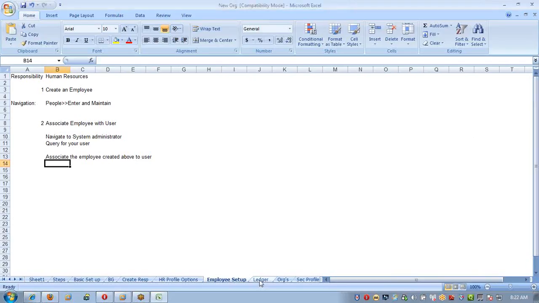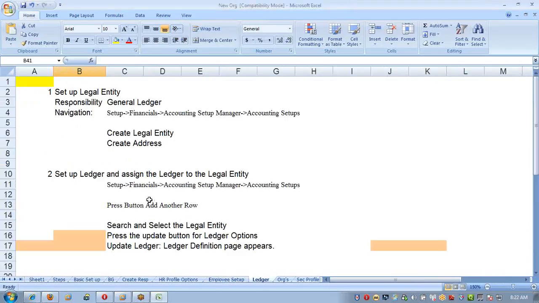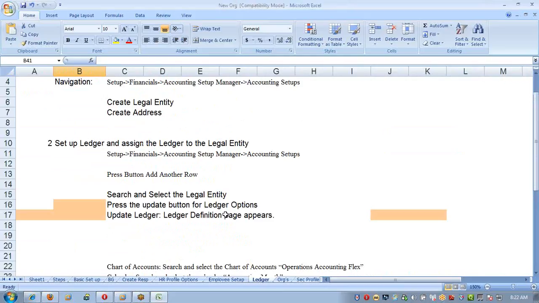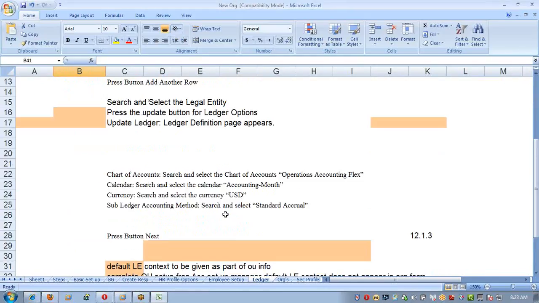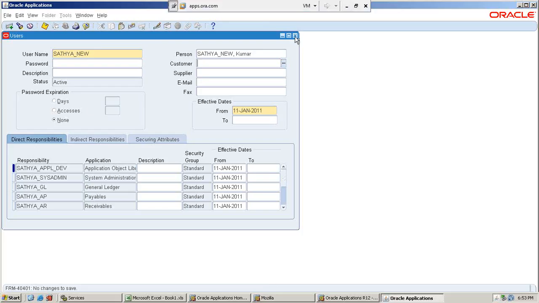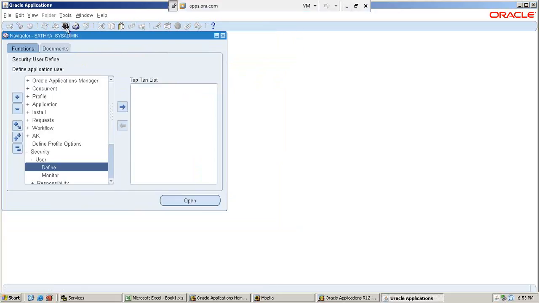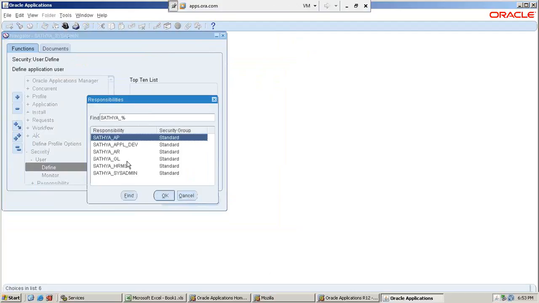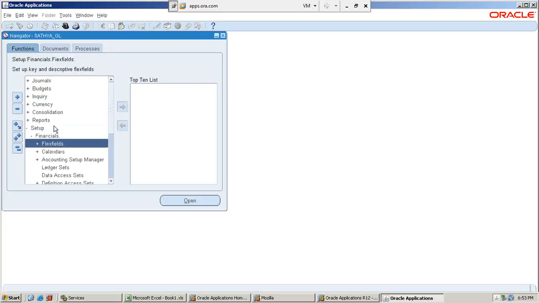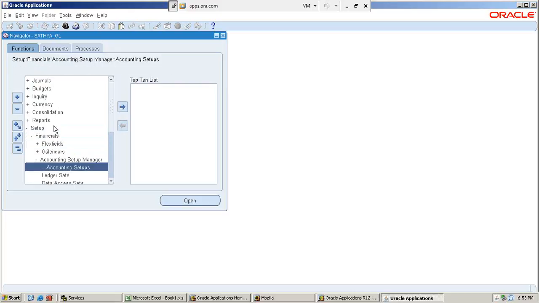Okay, next, after doing this, we'll have to go to General Ledger and create the legal entity and the operating units. Let me close this one. Now I will change the responsibility to General Ledger. I'll go to Setup, Financials, Accounting Setup Manager, Accounting Setups.